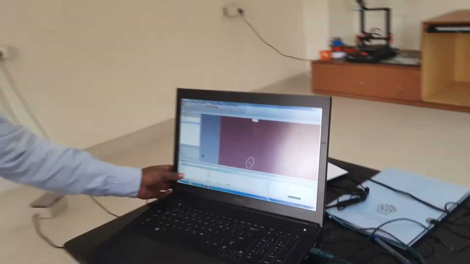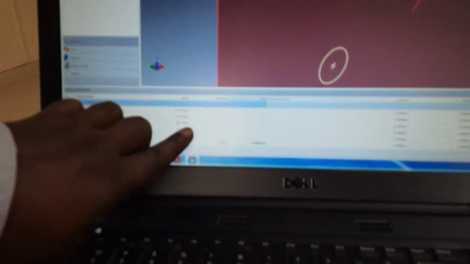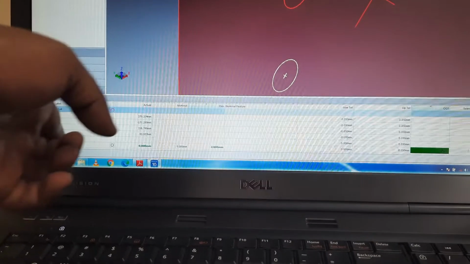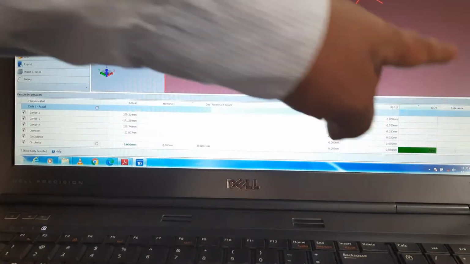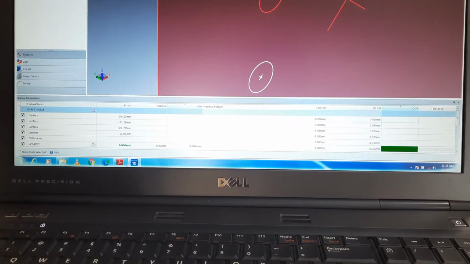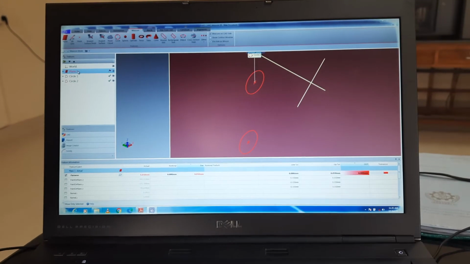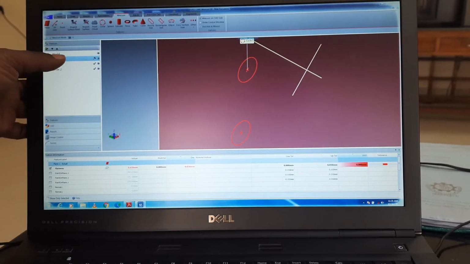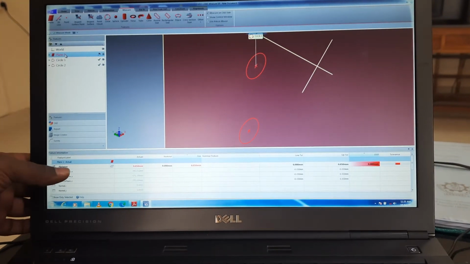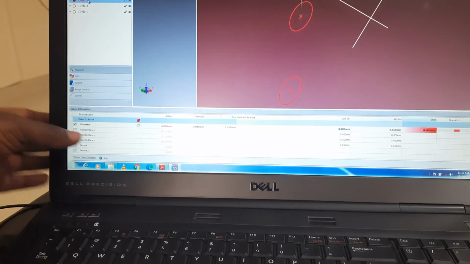Next one is the diameter of the circle, 20.007 mm. Okay, here in the feature information panel you can see all the information related to features. If we click on plane 1, it will show the feature information of the plane.